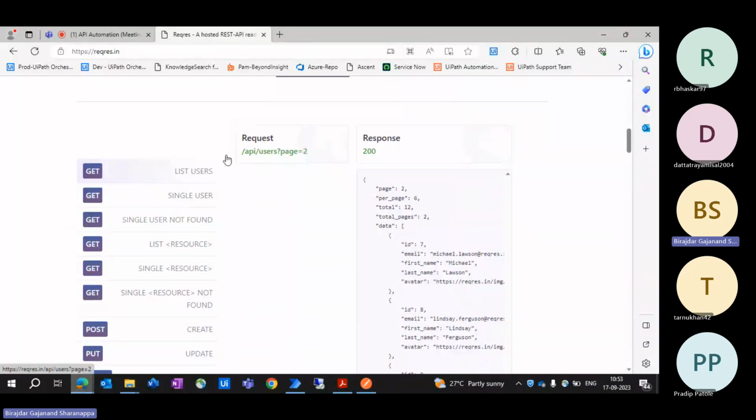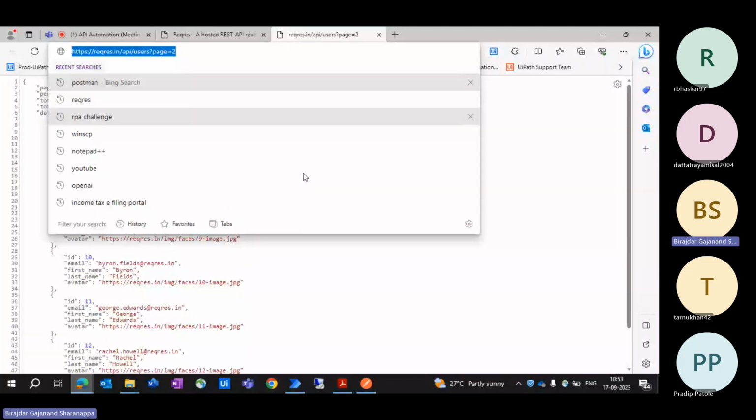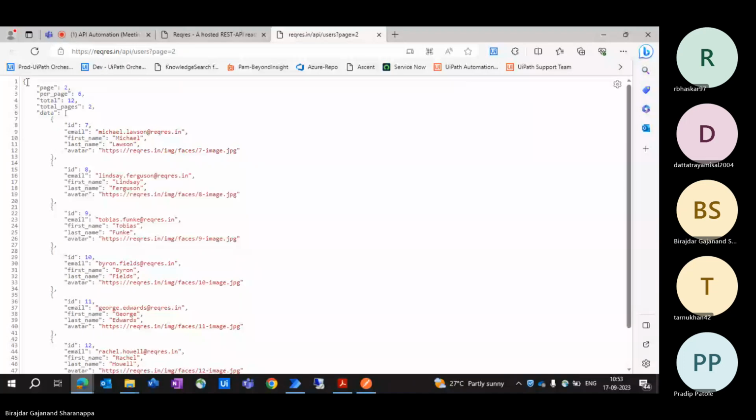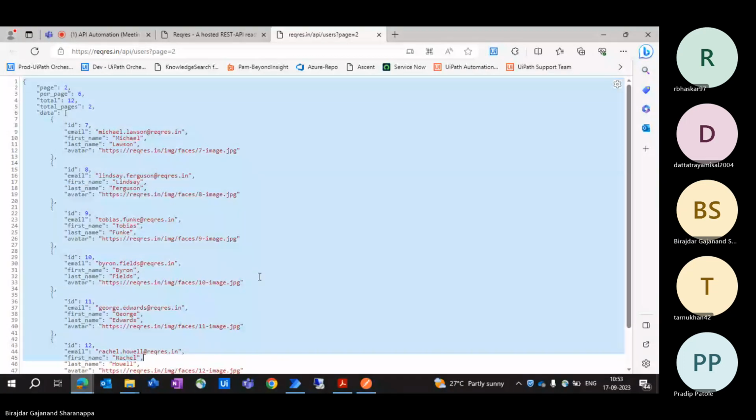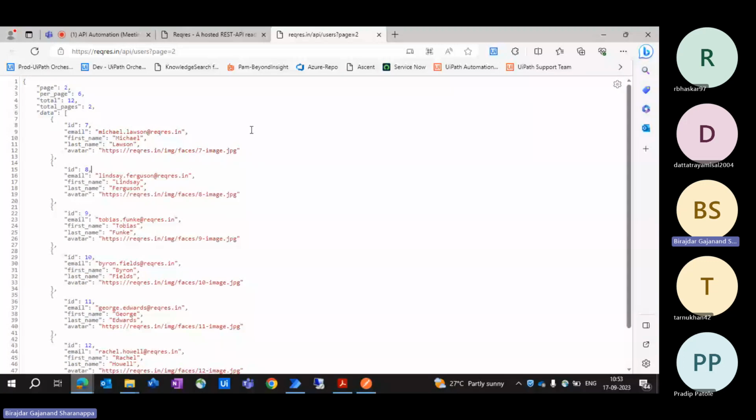What is the purpose of this get method? This is dummy data, guys. I want a list of users, and here is the list of users. Let me right click on this and open it in a new tab. You will see the URL. This is the URL and this is the response. This response is in which format? JSON format. So data is available in JSON format.